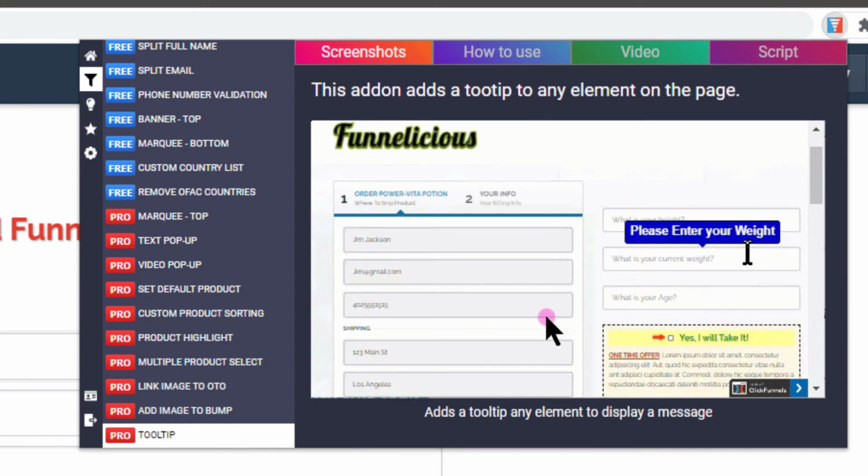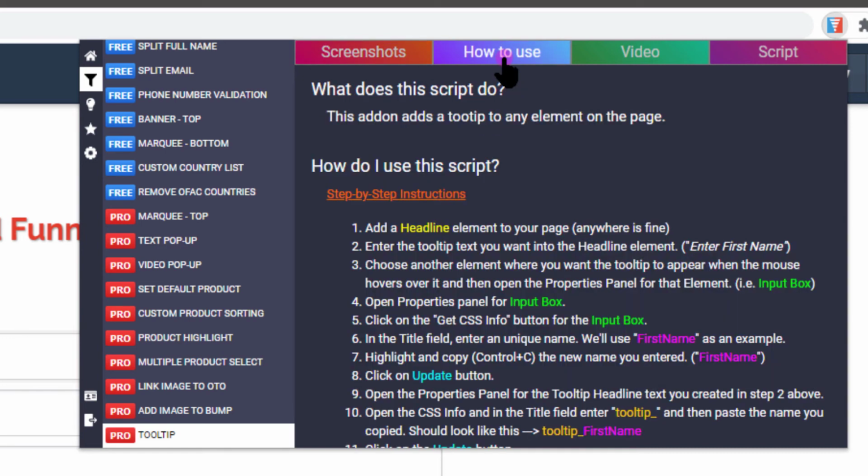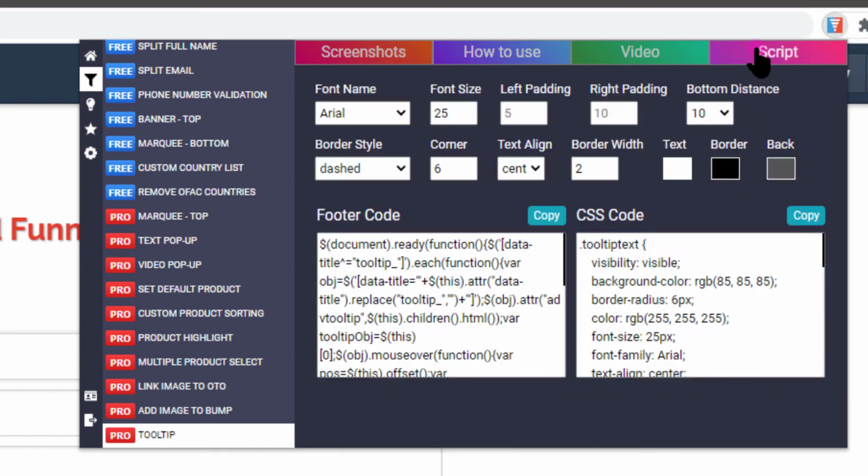One important thing to note here is the How to Use tab. This gives you step-by-step instructions on how to use the add-on, including the exact text you need as we mentioned earlier. If you forget what the exact name is that you need to enter, you can always find it here. Just make sure you copy the entire text. Go ahead and click on the Script tab.